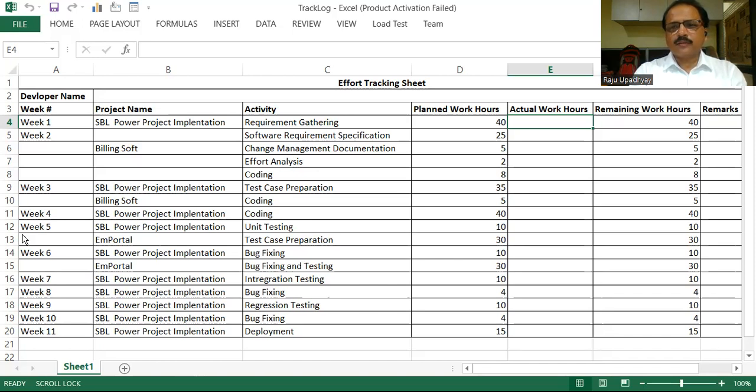That's all for the day. I hope you must have understood this video very well. I'll be having another video tomorrow. There we are going to talk about how to protect the worksheet. Today we learned how to protect the workbook. Tomorrow we will be talking about how to protect the worksheet.